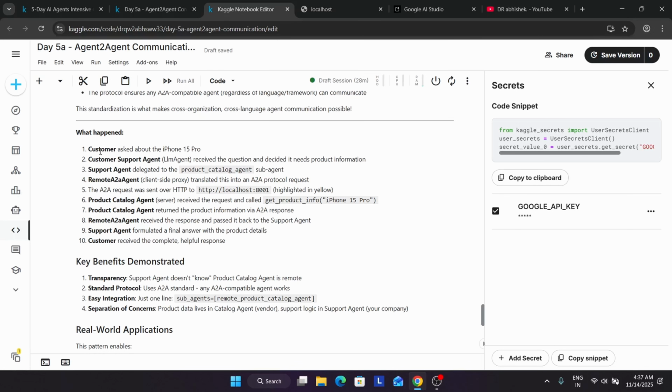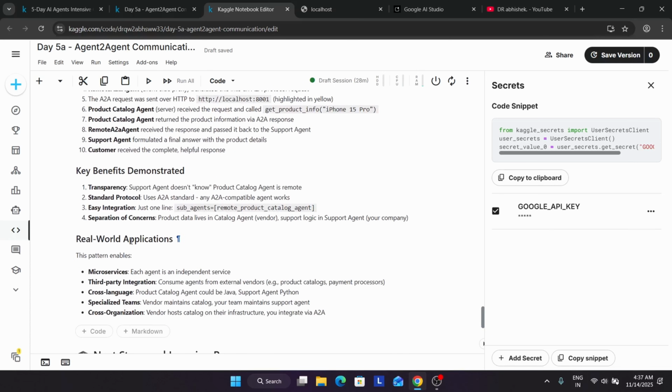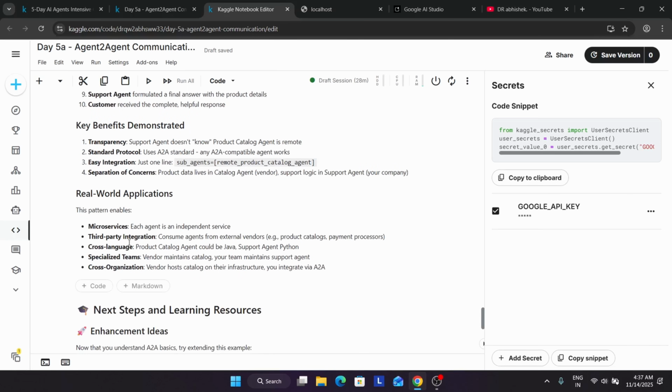First it goes from customer support agent and support agent to A2A. Then again it's coming like this from remote 4321 like this. So here what are the key benefits of it? Basically the support agent doesn't know the product catalog agent is remote, and it uses the standard protocol and easy integration is there. Okay, so this is how we would build such applications.